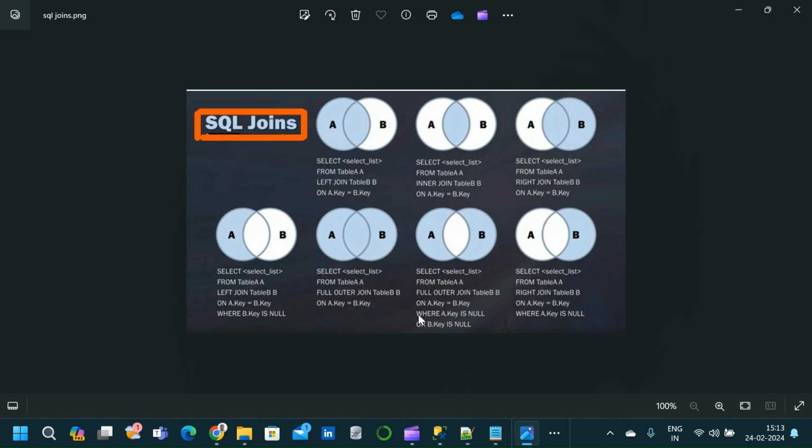And here also the tricky part is the where condition. That is, here we are specifying A.key is null or B.key is null. This where condition converts the normal join into a join with exclusion.